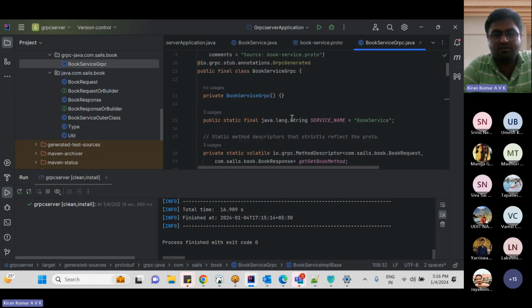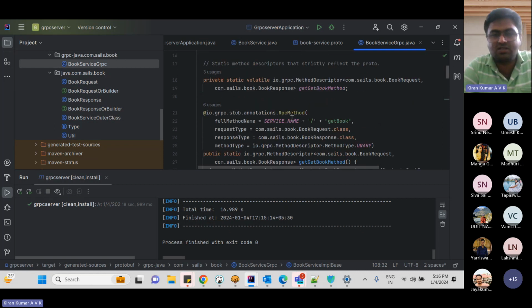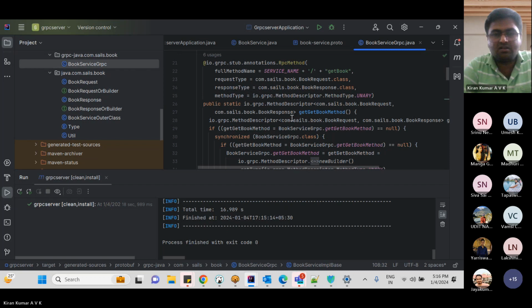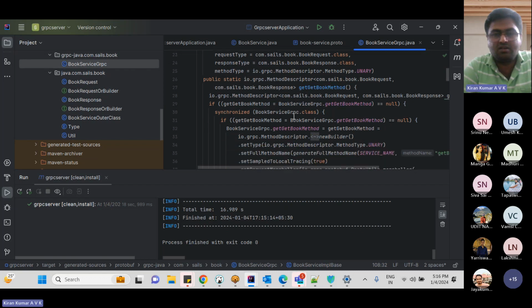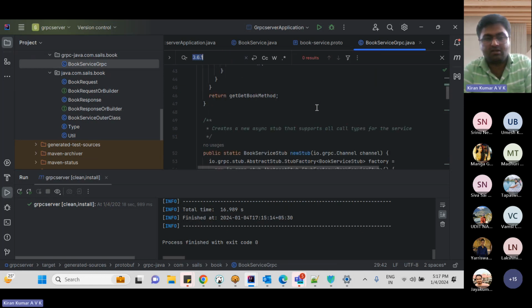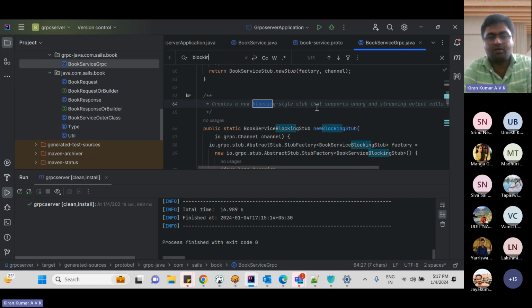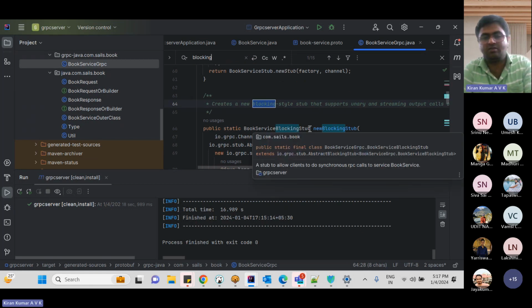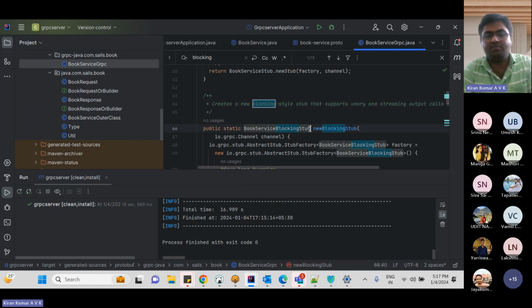Here in BookServiceGrpc, we can see the blocking stub. Using this blocking stub, we'll send a synchronous request.